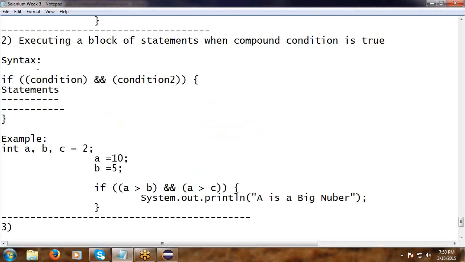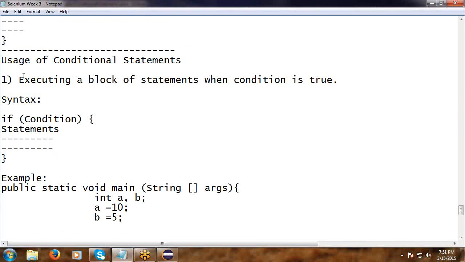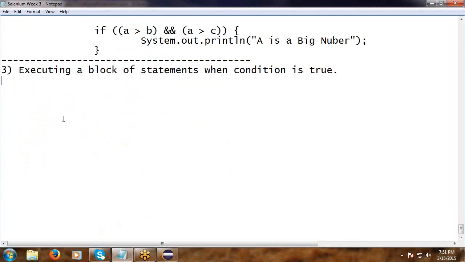executing a block of statements when condition is true, otherwise executing another block of statements. Here we need not say when condition is false. Whether the condition is false or not is secondary. If true, it will execute the first part, otherwise the second part. Blindly it goes to the second part.